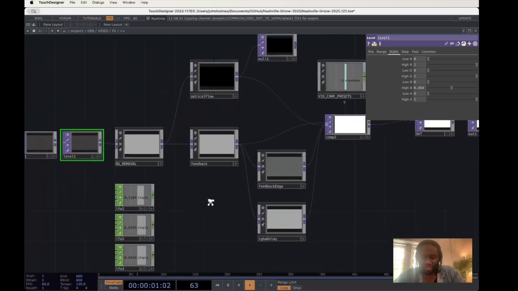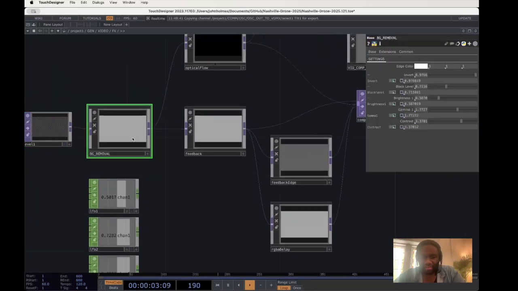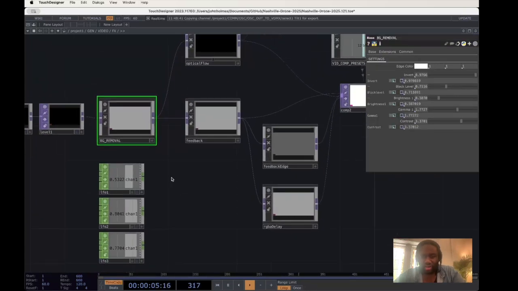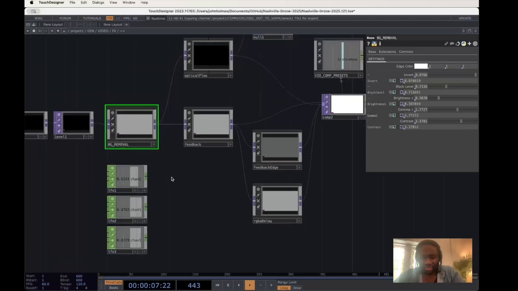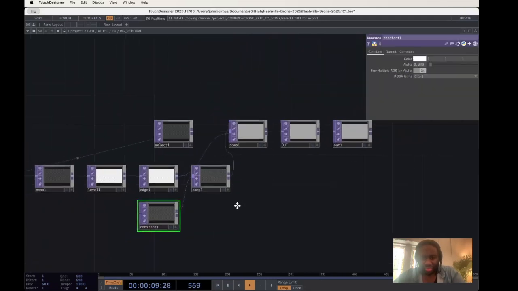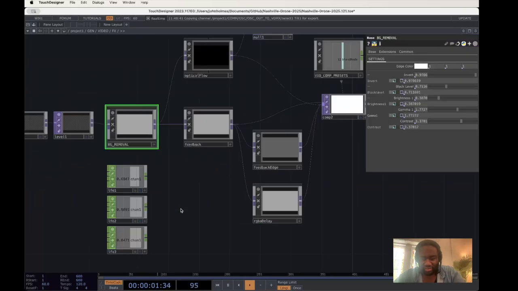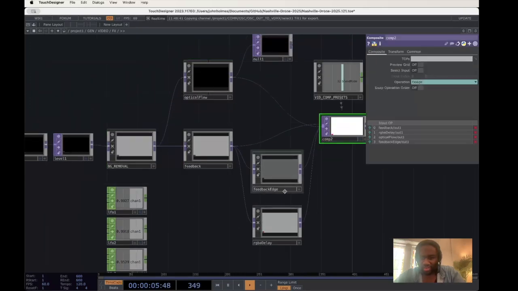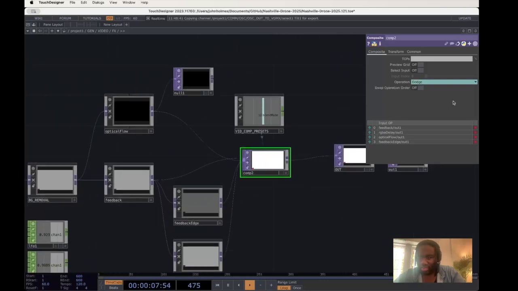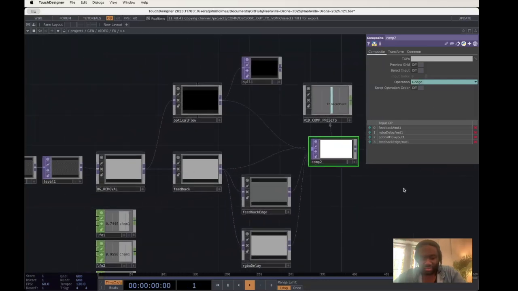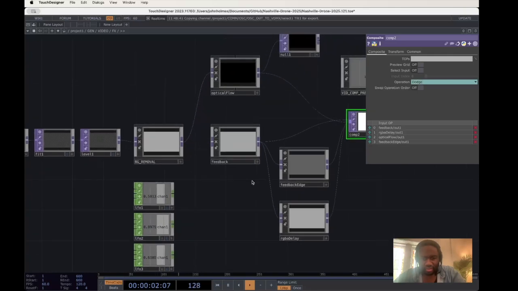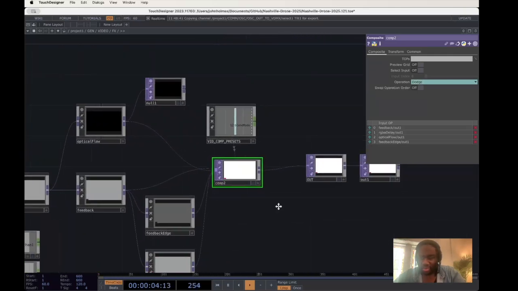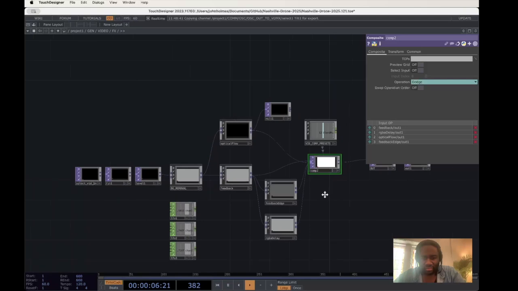A lot of this is things I ended up adding during the event. That's why there's not much rhyme or reason to really break down here. I just connected a bunch of stuff and messed with the composite modes and things like that. A lot of this I just started adding on site as well.